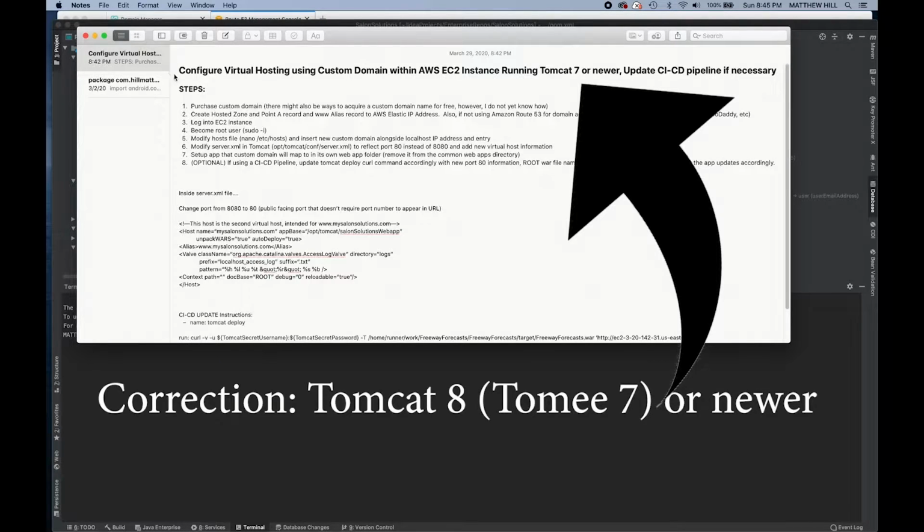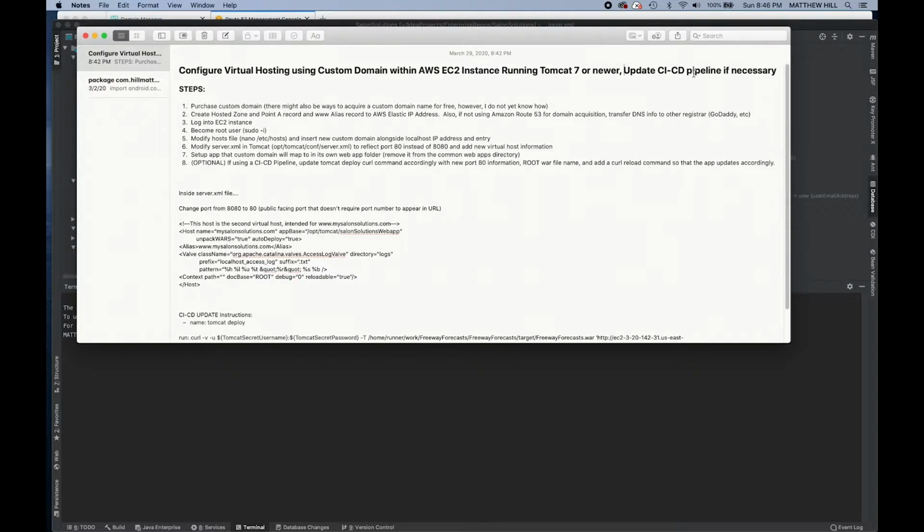Today, we are going to configure virtual hosting using a custom domain within our Amazon EC2 instance running Tomcat 7 or newer. And if we have a CI/CD pipeline set up already, we will update it accordingly so that it can still work.